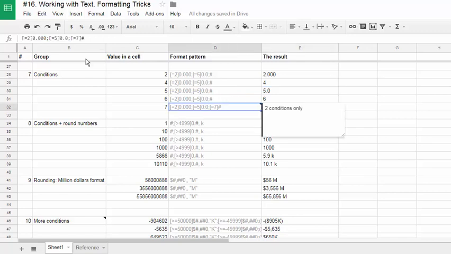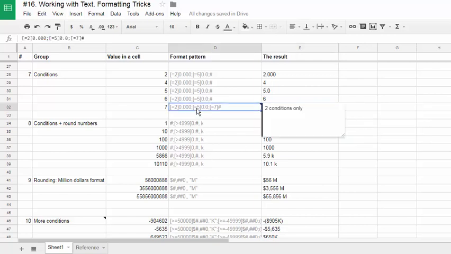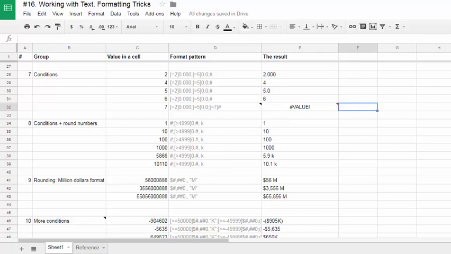And what if I add the next condition, equals 7? It gives me an error, invalid format pattern, and that's because we can't add more conditions than just the first 2. So there are certain limitations to these conditions.